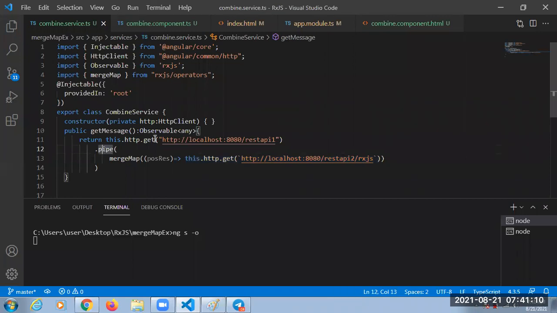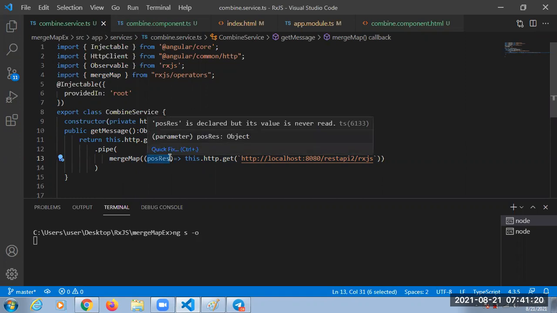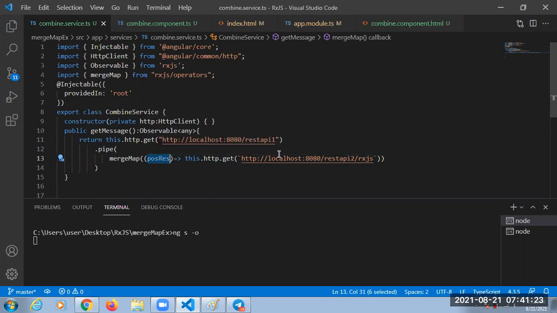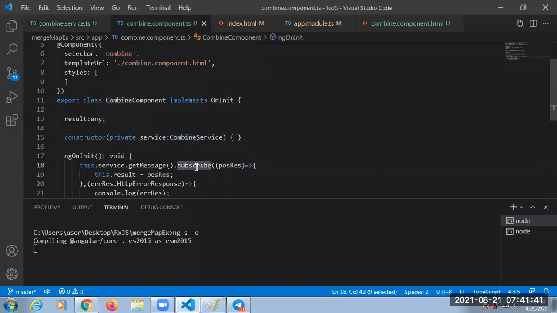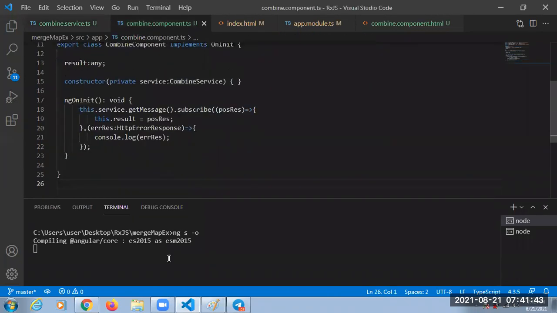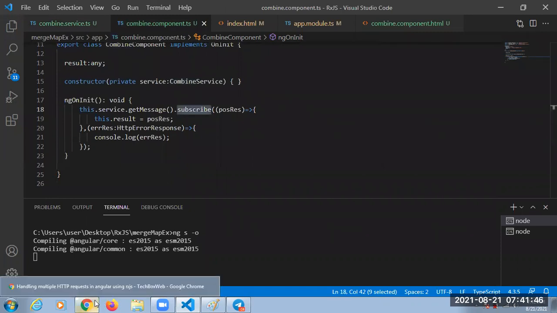Fine. REST API call one response, I need to grab it. Who will grab? Merge map. So this is the REST API call one response. This response we need to supply to REST API call two. Again, do we need to call the subscribe function also, sir, here? Don't call it in the service layer itself. Call it in the component layer itself.